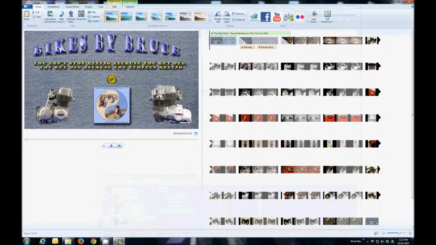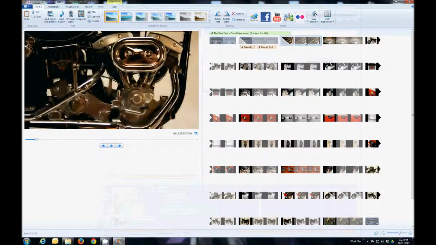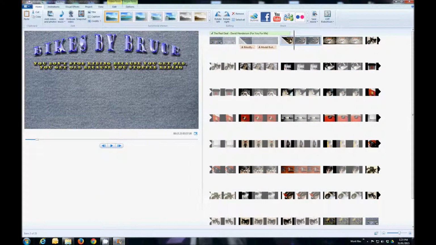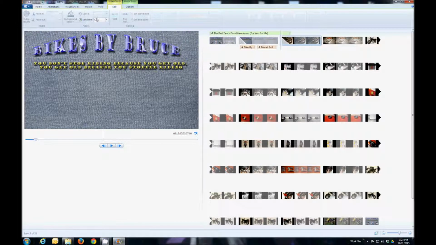Here's why I want to do that. If I double click on this slide, it has a duration of 7 seconds. I want to push that out because I want to add all the audio at once. So I want to make sure that the slide duration is longer than my longest audio, which is 45 seconds.